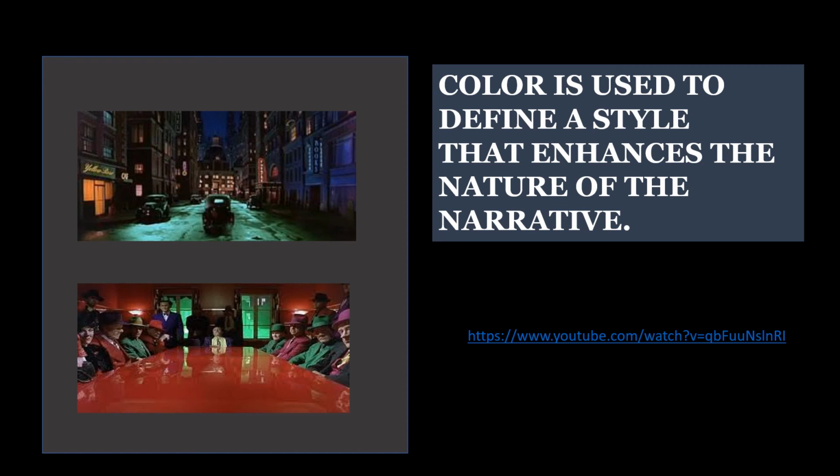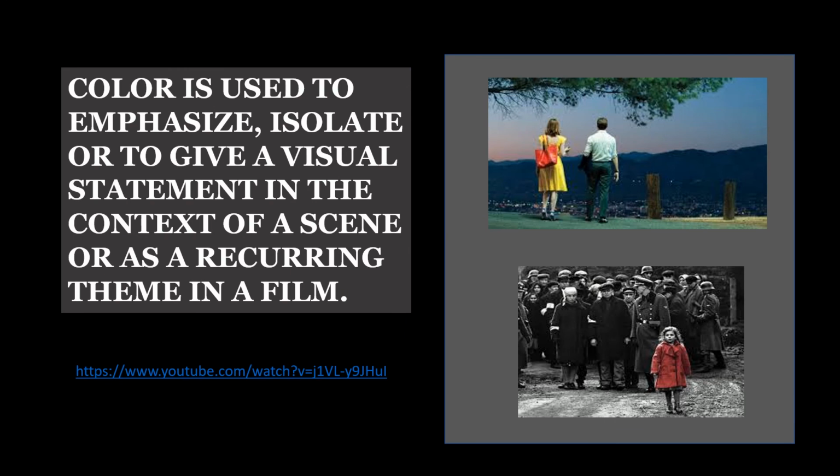Color is also used to emphasize or isolate specific visual statements. I guess you all remember this important scene in Schindler's List, of which the whole film is in black and white except for this child wearing a red coat. Or if you see the frame on the upper side of this plate, the use of the color red and the use of the color yellow on the actress's garment really was meant to pop up and to give a statement about this scene.